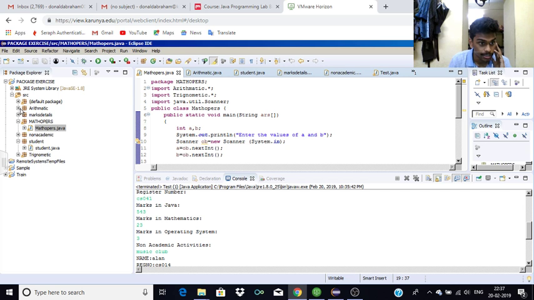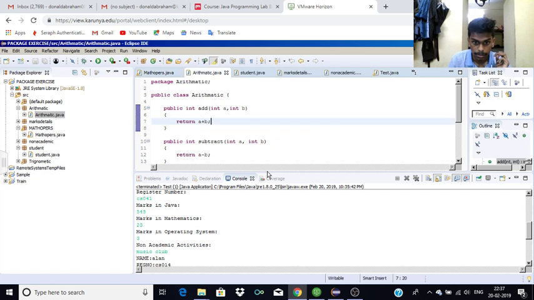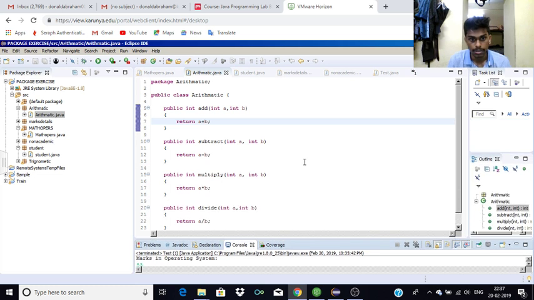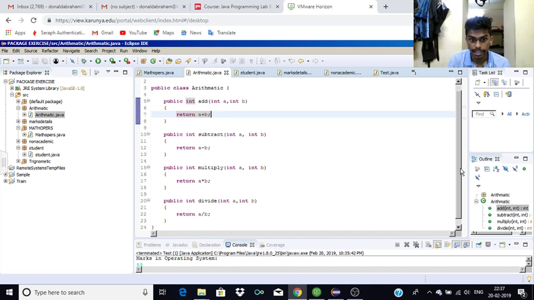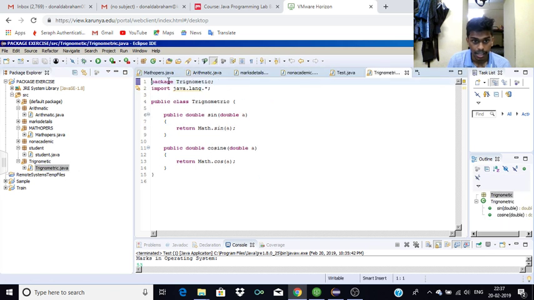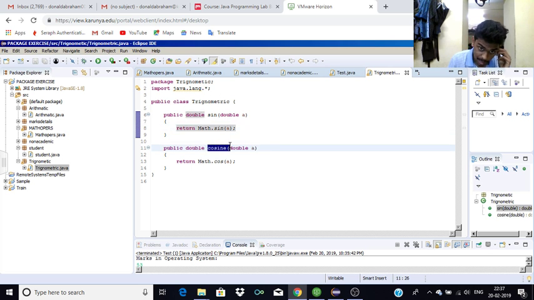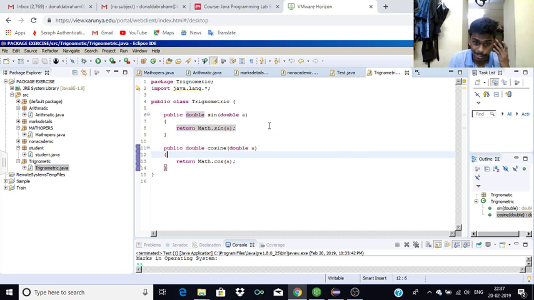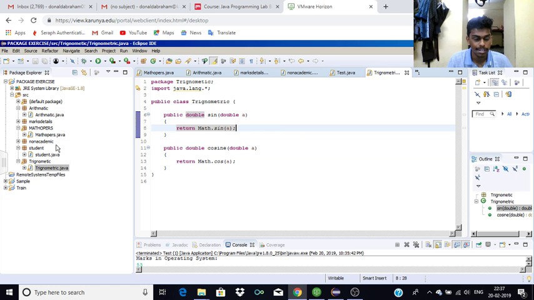For now, let's have a look at arithmetic. Okay, so in arithmetic, there are methods for adding, subtracting, multiplying, and dividing. And in trigonometric, I'm using java.lang so that I could call the sine and cosine methods that are already predefined in the java.lang package. I'm just giving my own names, cosine and sine, for calling the predefined functions. So these two are in different packages, and I'm calling them in the MathOpus file.